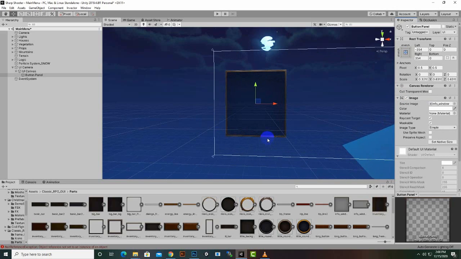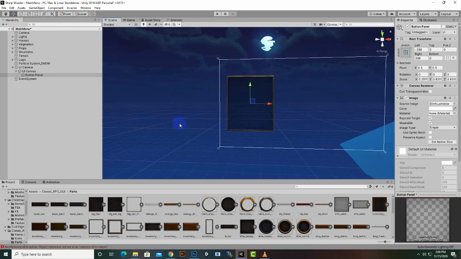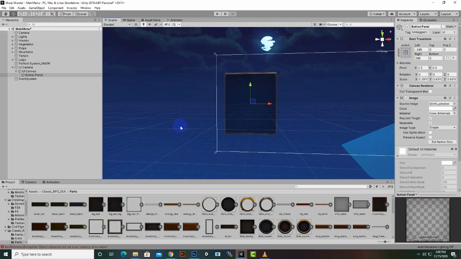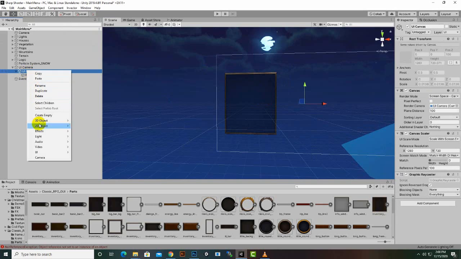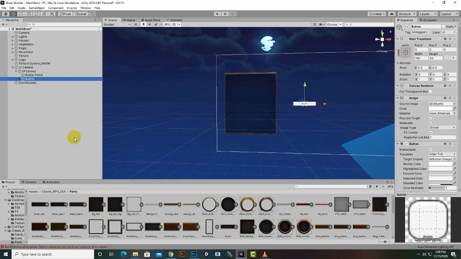So now we will create our buttons. I will make it a little bit smaller like this, and yeah, so now we will create buttons. For buttons, we will go to canvas, UI, button, and now we have our first button.